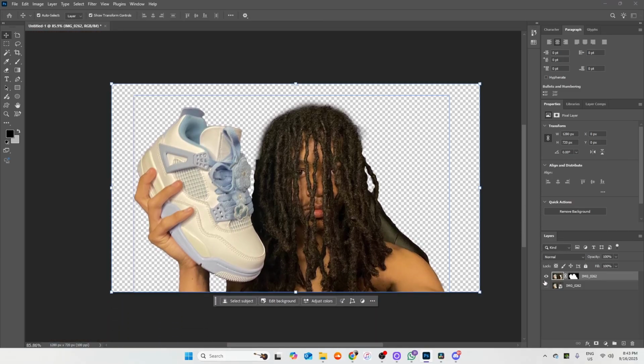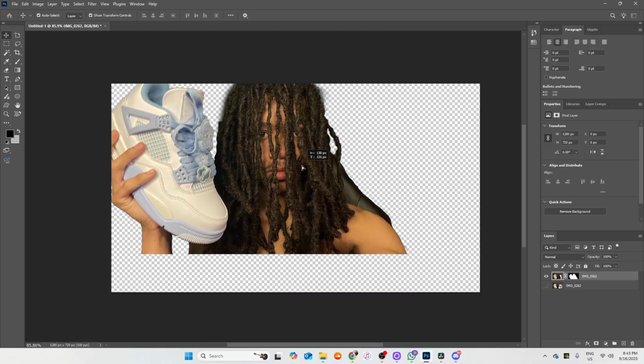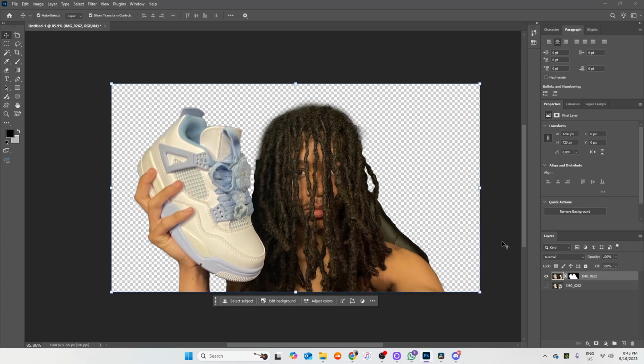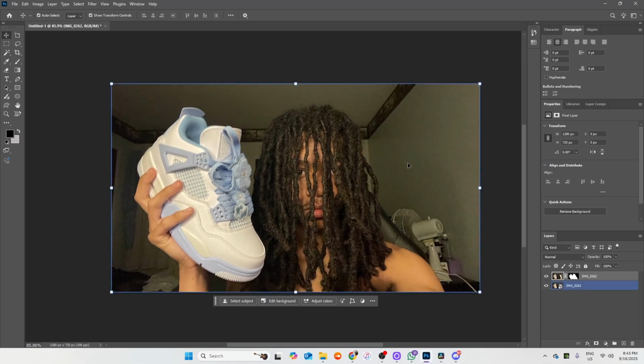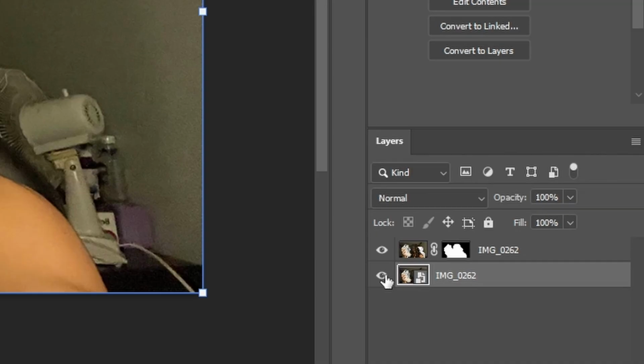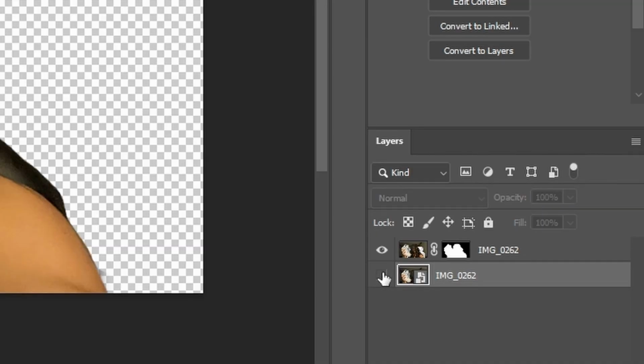So now, remember, this is where we bring back the original photo. Now that I have everything emphasized, this is just me cut out of the original photo. So bring this photo back to life. Now look here, I just brought the eyeball back. This eyeball hides it, so I'm bringing it back.